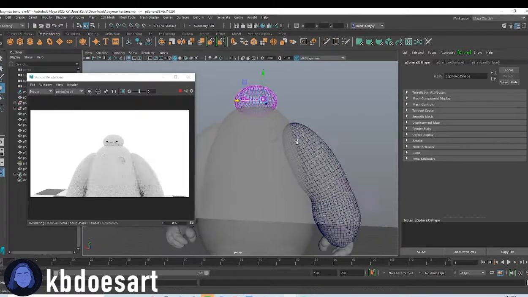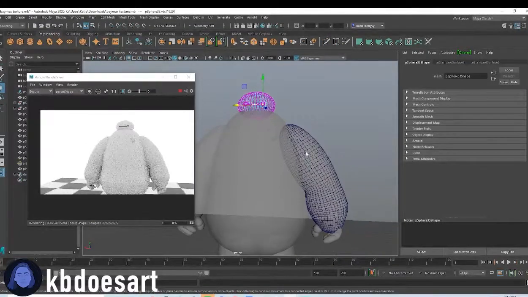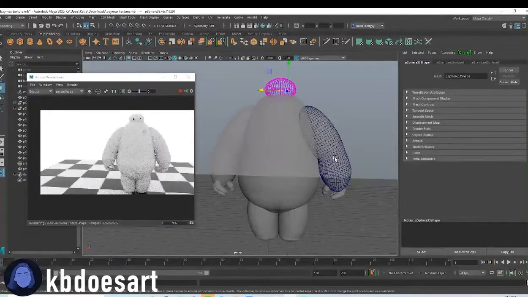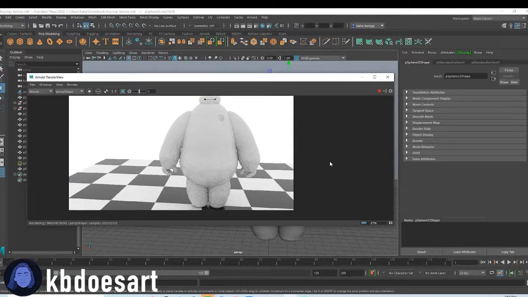Yeah, the rest of it's all white, so that's kind of it for the actual texturing of him. But if you guys have any questions on that, let me know. But that is about it.